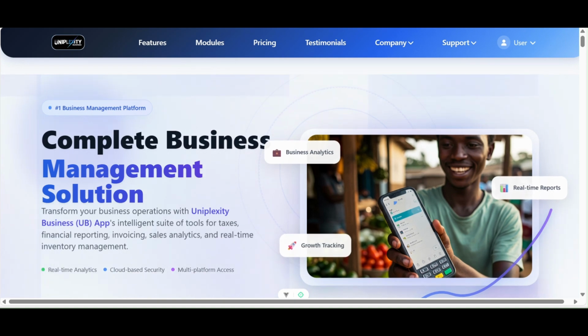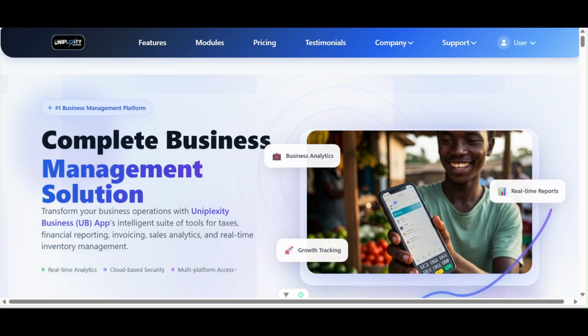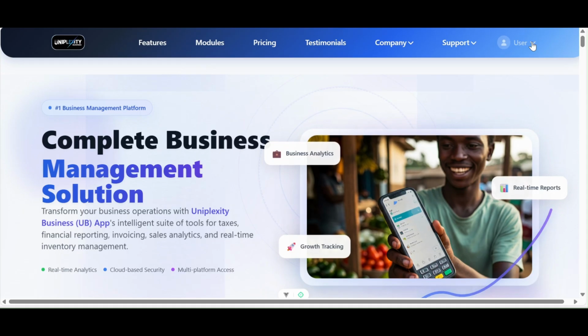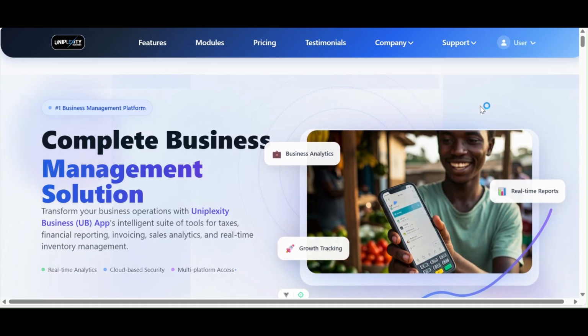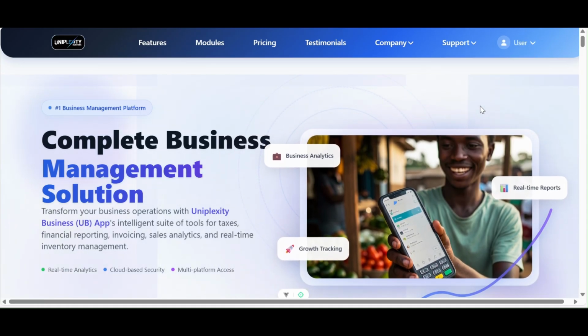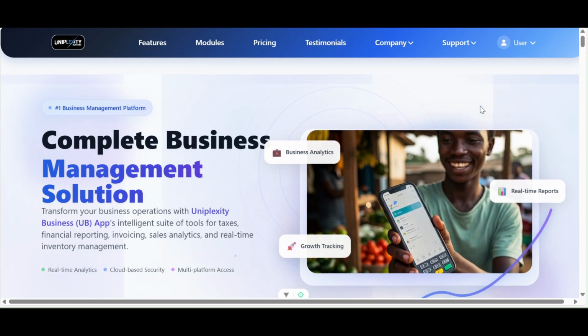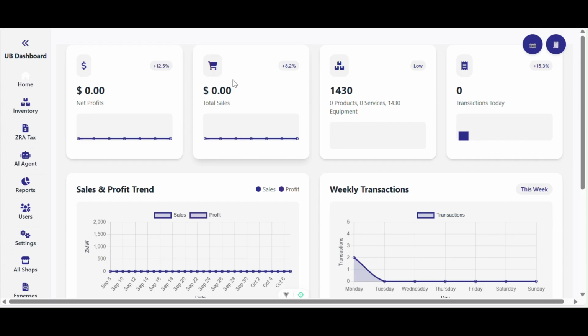This is for the Uniflexity business app that will help in inventory and stock management. So you can log in and go to the dashboard. Once you go to the dashboard, that's where you find different functionalities. Basically, once you reach the dashboard, this is the main dashboard.